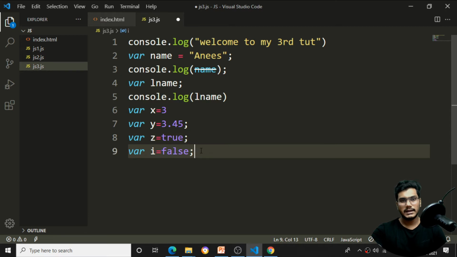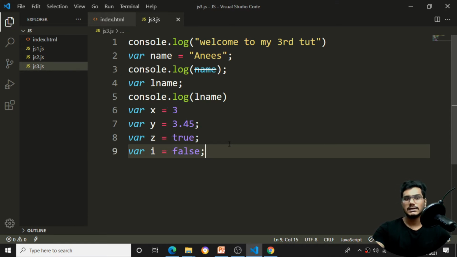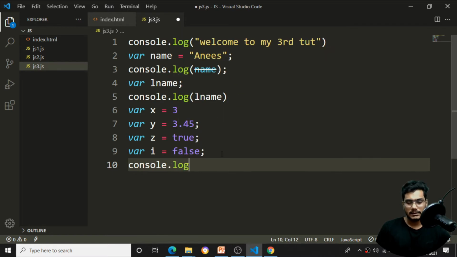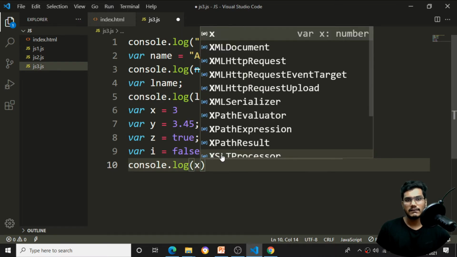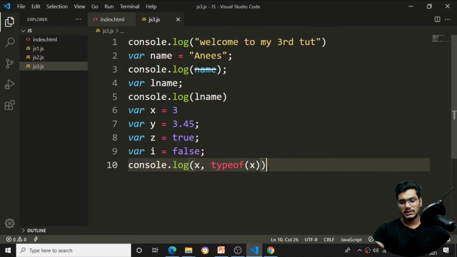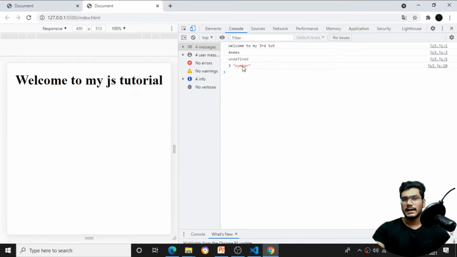So we'll try to see what the data types of these are. If I want to print the x value and I want to print its type, I'll write typeof the particular x value. If I print like this and come back to the console, I'm getting 3, and the type is number.